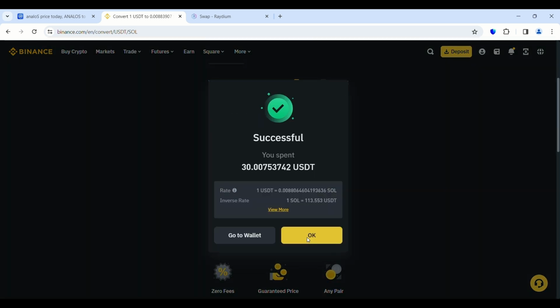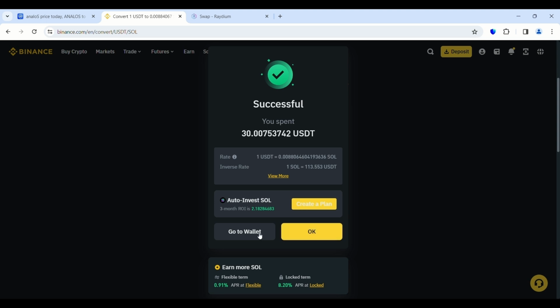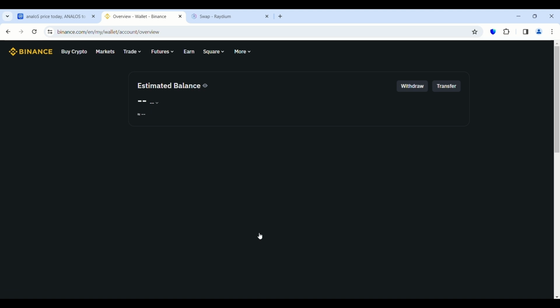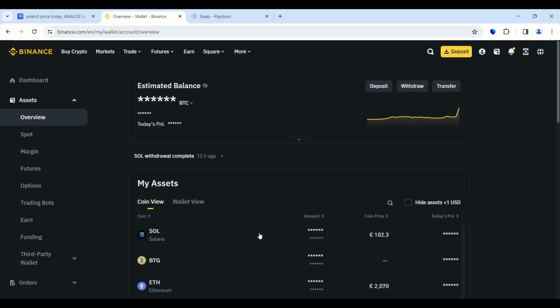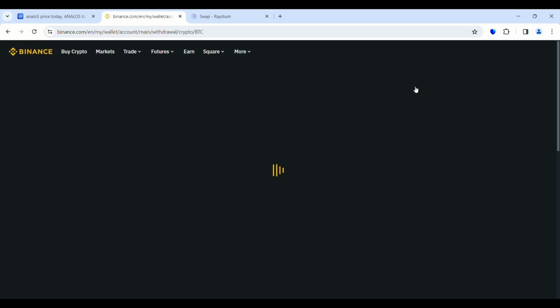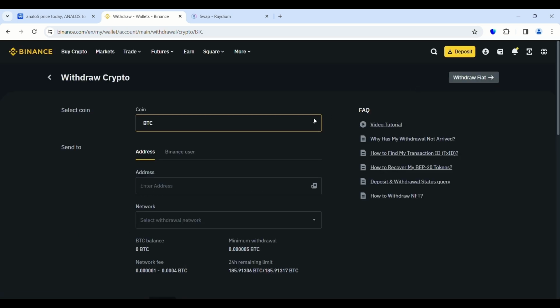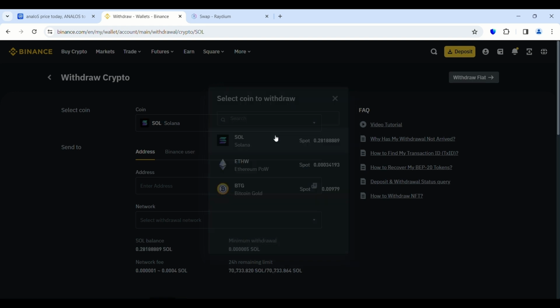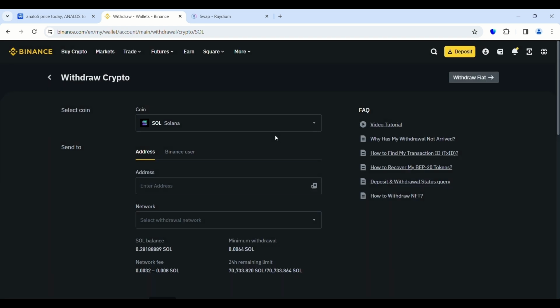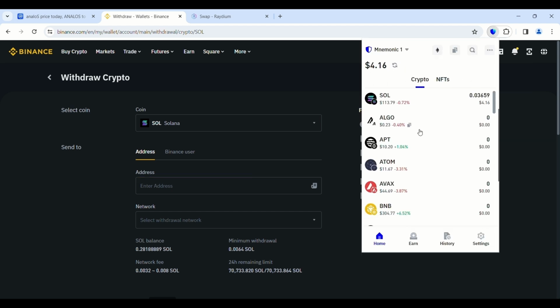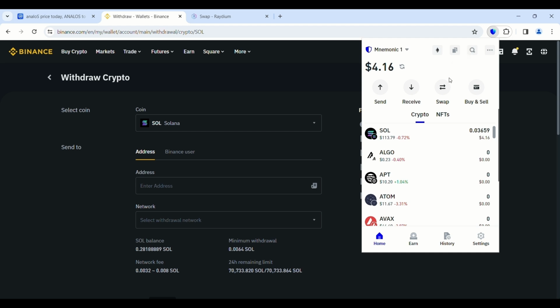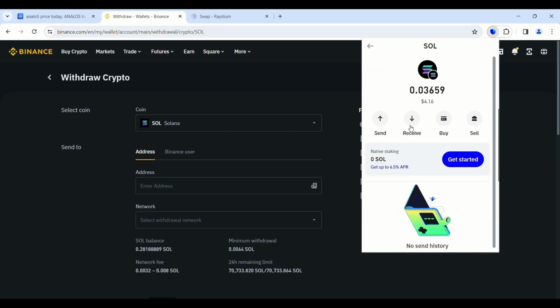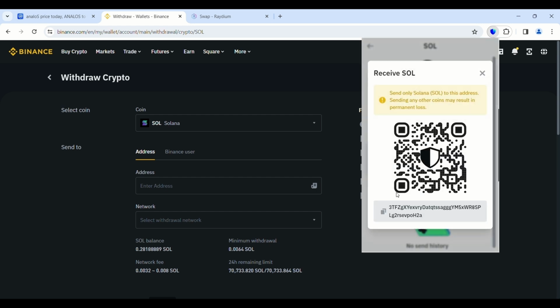If you now have Solana, you can send it to your Trust Wallet. To do this, we go to our wallet. Now we click on Withdraw. Here we select Solana. Now we need the Solana address from our Trust Wallet. To get this, we open our Trust Wallet extension. You can write Solana in the search function above. In our case, it is already displayed here. Then click on Receive to see your receiving address and copy it.